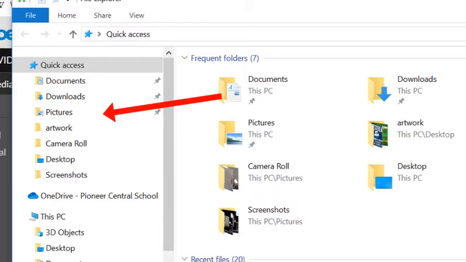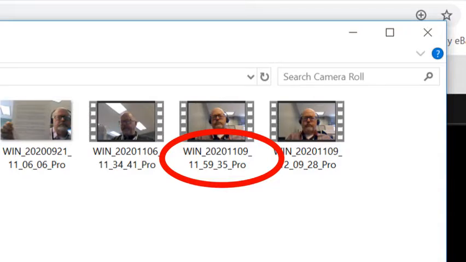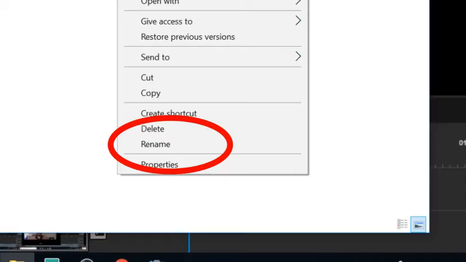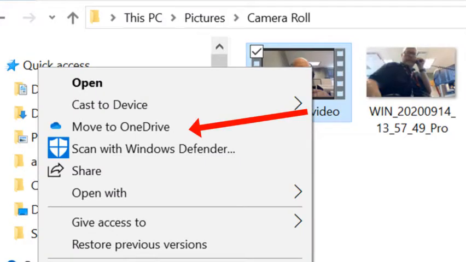You'll find these quick videos in your Pictures folder under the camera roll. By default, the name of the file is the time and date of recording, and you can change the file's name by right-clicking on it and choosing Rename. This file can stay on your device, or a better way to share is to open OneDrive and upload it to your cloud storage.